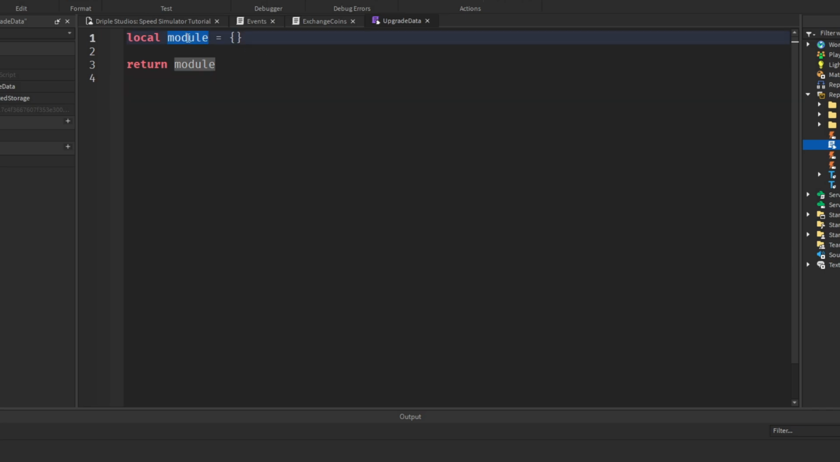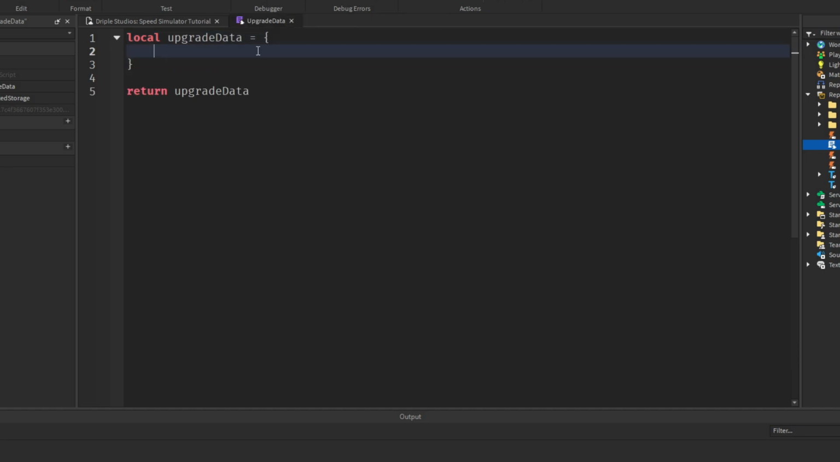Let's get into it. So I'm going to rename the module to upgrade data. I mean the actual code module. There we go. So now we've got local upgrade data equals an empty table, and we're returning the upgrade data. So that is sort of the layout of a module script.